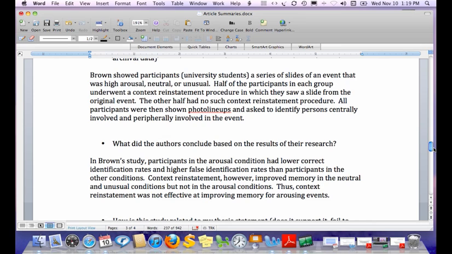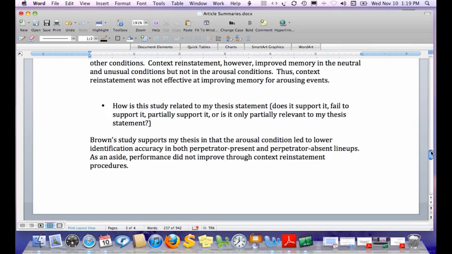So what did the authors conclude based on their research? In Brown's study, participants in the arousal condition had lower correct identification rates and higher false identification rates than participants in the other conditions. Context reinstatement, however, improved memory in the neutral and unusual conditions, but not in the arousal condition. Thus, context reinstatement was not effective at improving memory for arousing events.